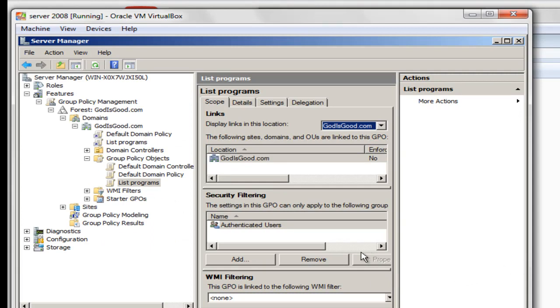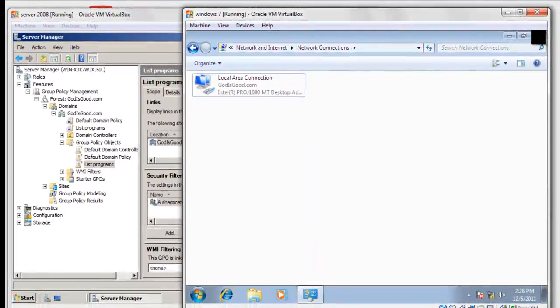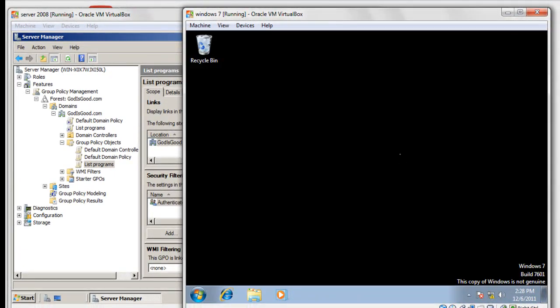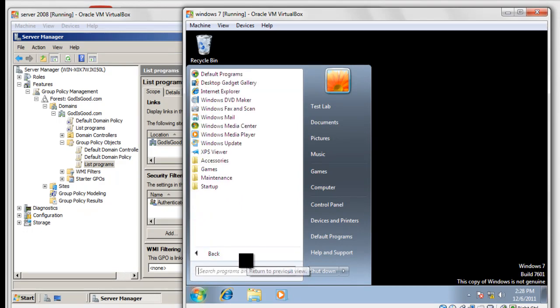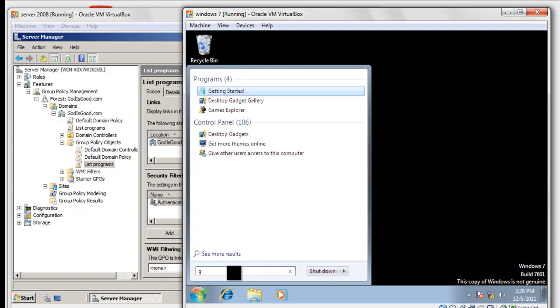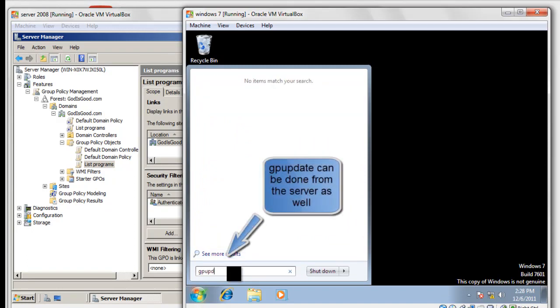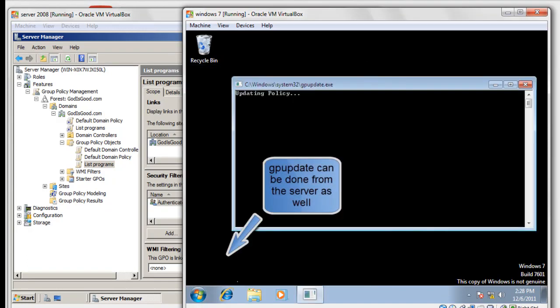Now to test this to see if it's working, we will go to one of our machines, like our Windows 7 here, and test to see for our all programs. Now as you can see, our all programs is still here, and that's because our group policy update hasn't taken place as yet. So all we need to do is update our group policy, gpupdate, enter, updating policy.